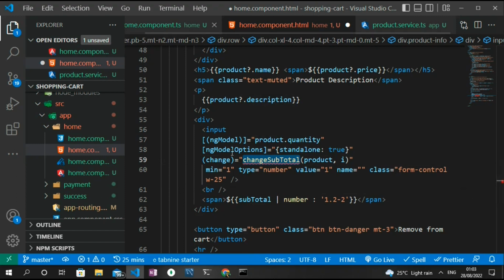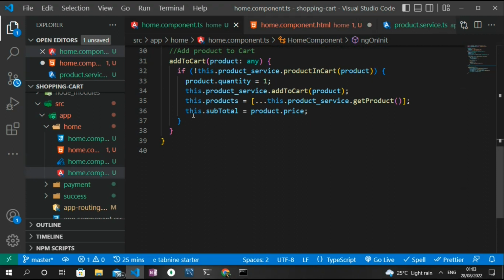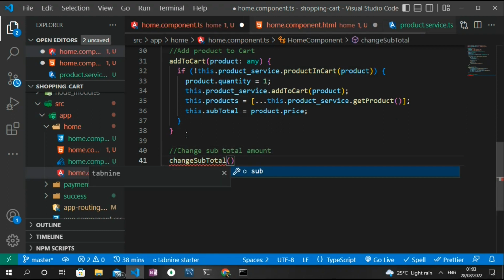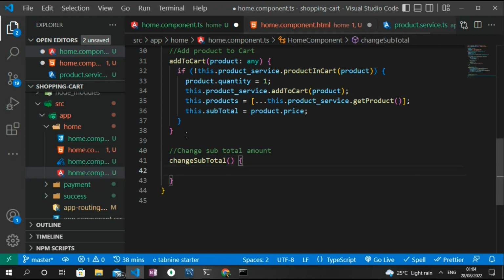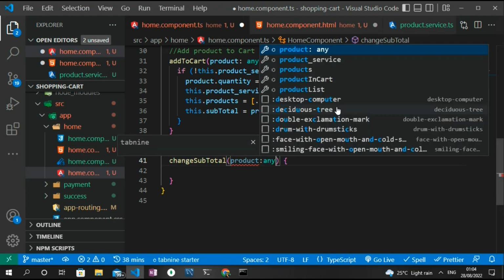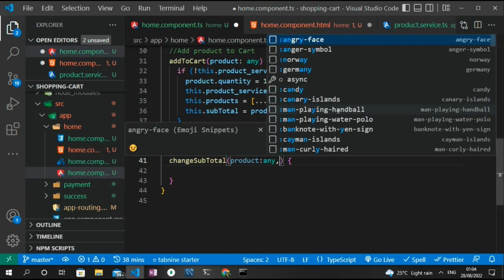So I'm going to head to the TS file, and below the add to cart function, I'm going to create a comment that says change subtotal amount. To do that, let's just have our function right there, and like we did in the HTML, we need to create the two arguments which we integrated in that part. So the first one is the product, right? So we have to take the product, which will give a type of any, as well as the index.